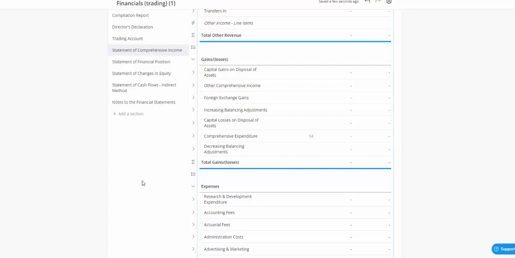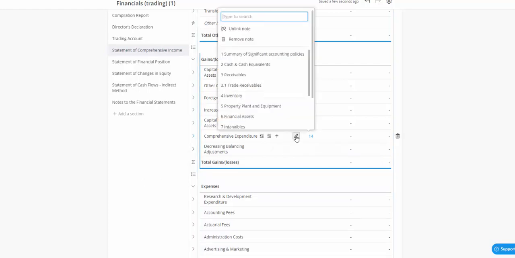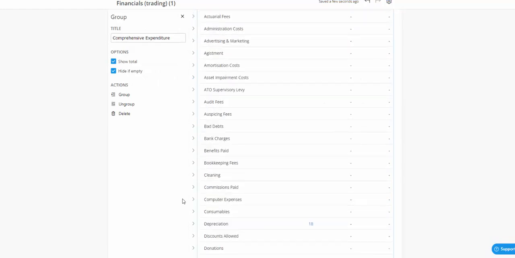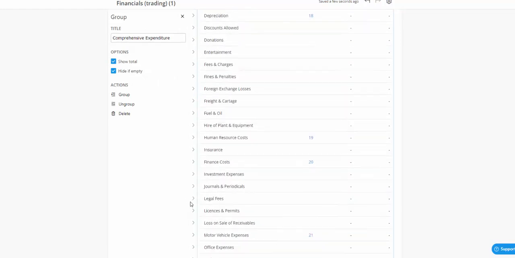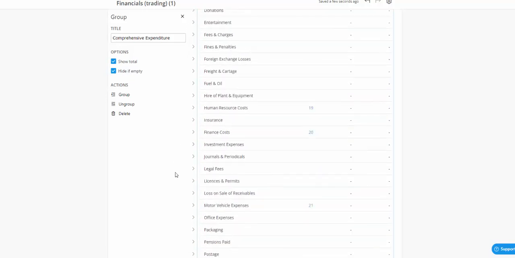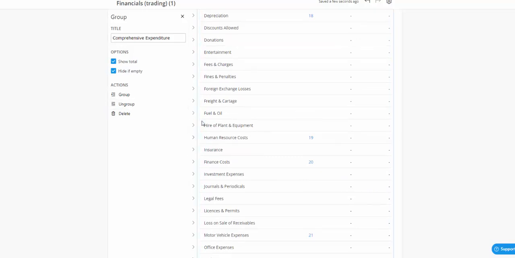Okay. And we've got one other one, which is foreign currency gains. Or maybe we only have foreign currency gains. A, B, C, D, E, F. Yep. There we go. There it is. I thought we had it.